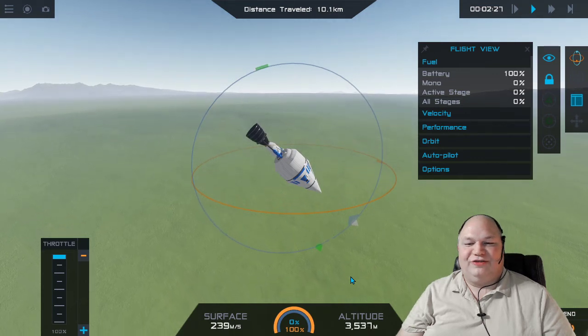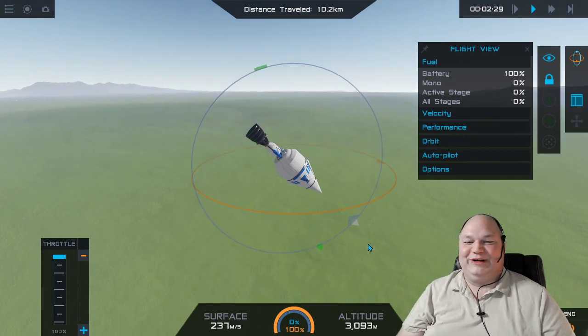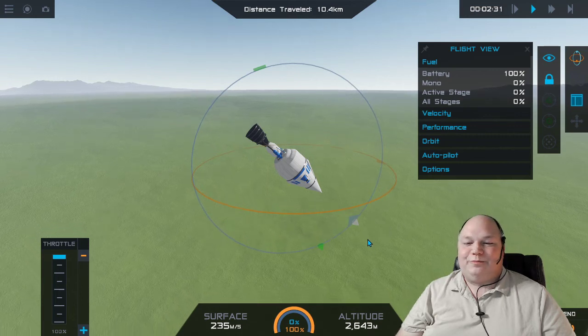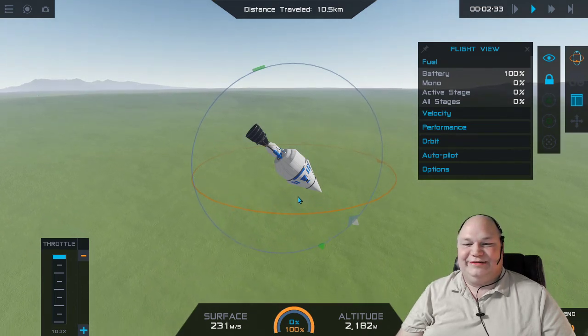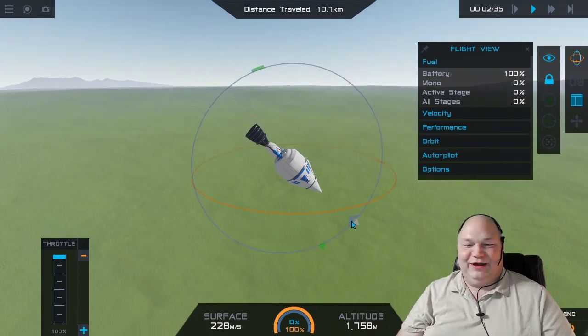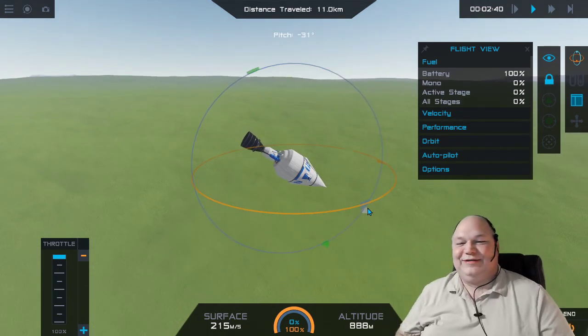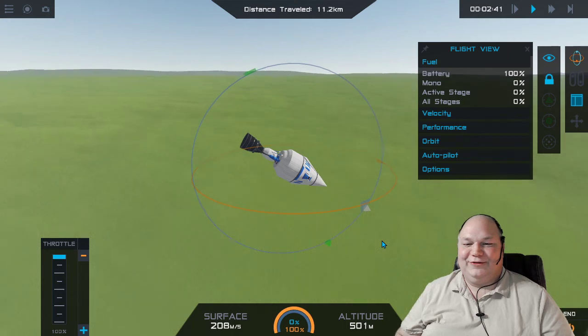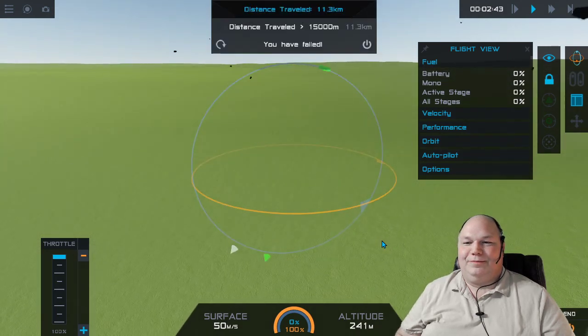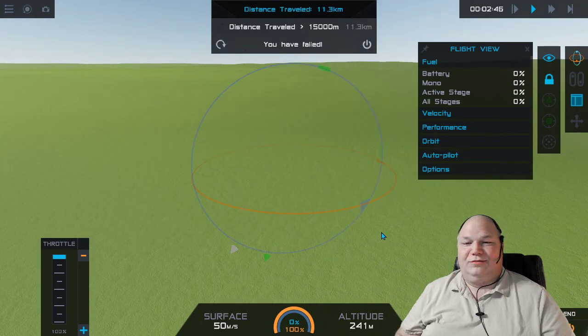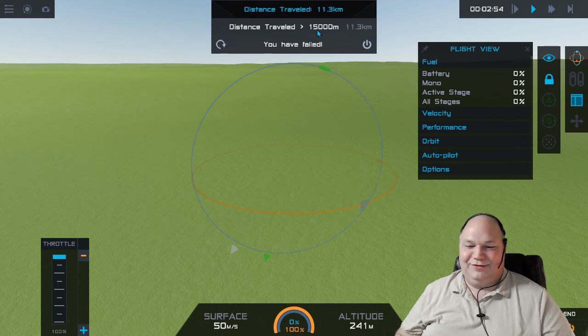I'm actually trying to sail this thing, believe it or not, by putting it sideways into its air path. I'm hoping to kind of get it to skip off the air and go further. Ow! You have failed. Distance traveled greater than 15,000. Oh my god. Well, then we're going to try this differently.